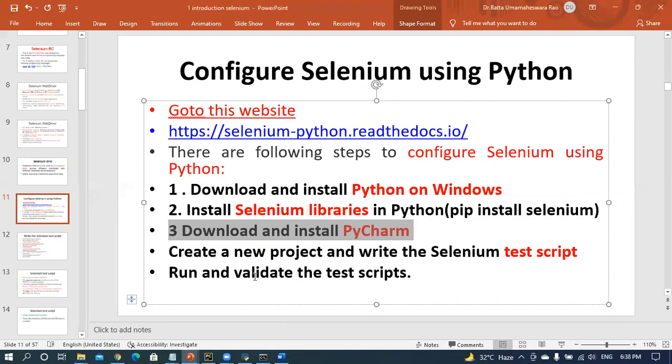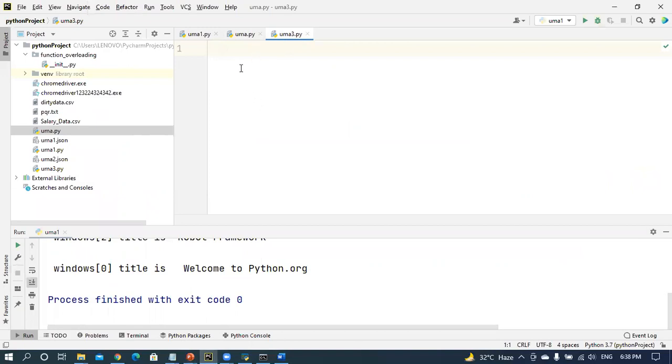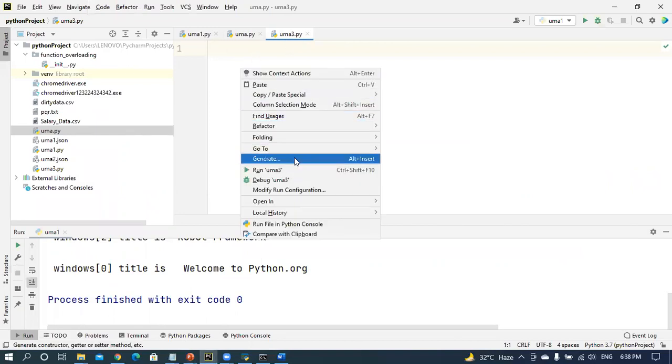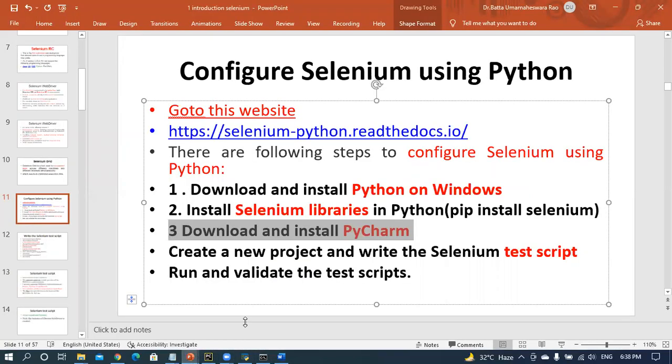After that, run and validate the script. You know very well about that one. Here, if you have any script, write the script and run it by using the run command. Okay, these are all the steps. That means what is required for this one? If you have any doubt, please ask me. This is the introduction about Selenium.